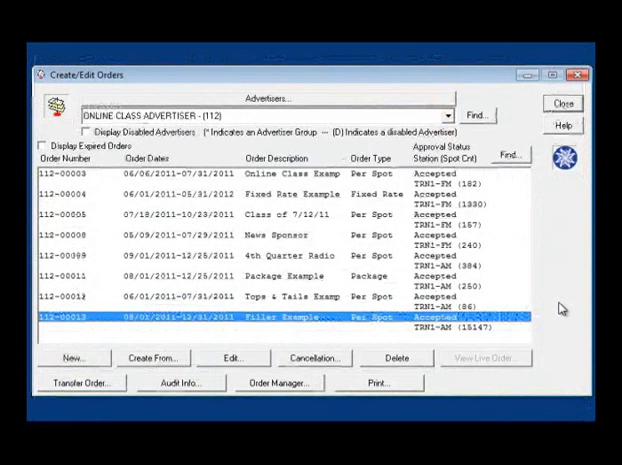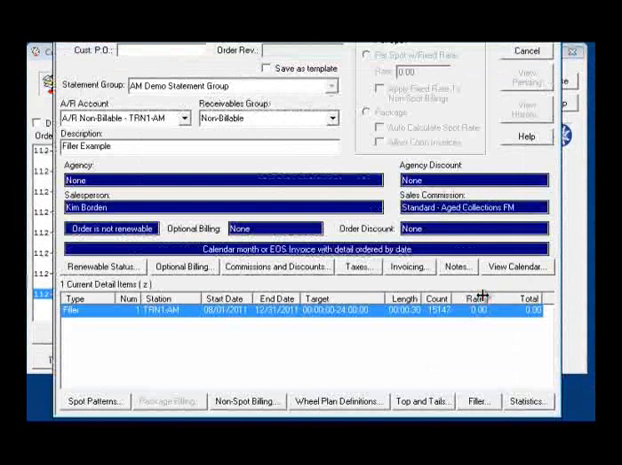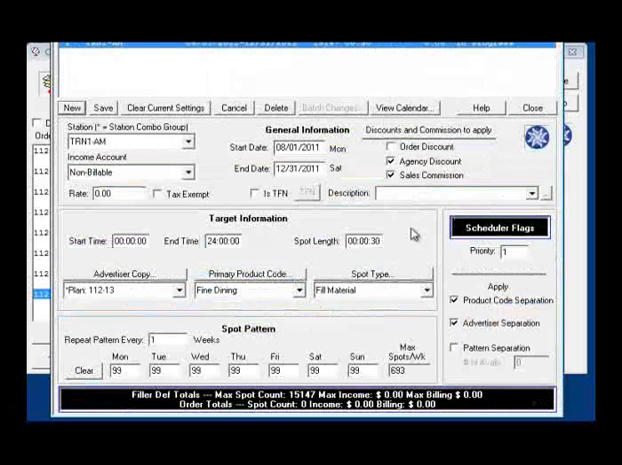One other order type that we feel is important in visual traffic is the filler order. If you are a satellite station and you need to fill your breaks to time during satellite programming hours, you can use the filler selection in visual traffic. Filler is in the lower right corner, and when you set filler, you are telling it up to how many spots per day can be run with this filler order.